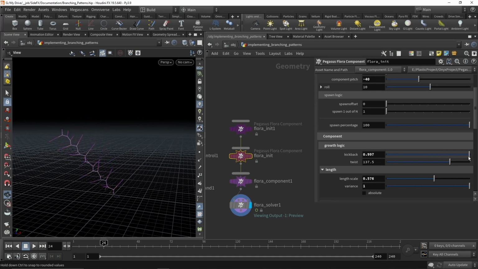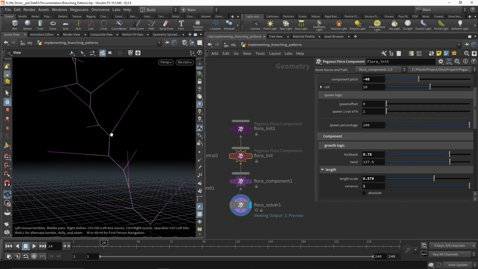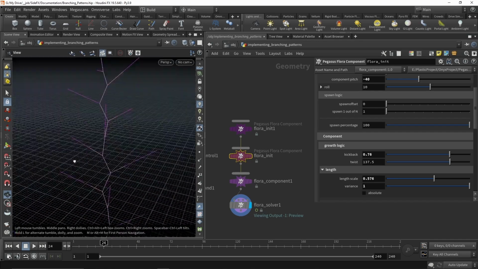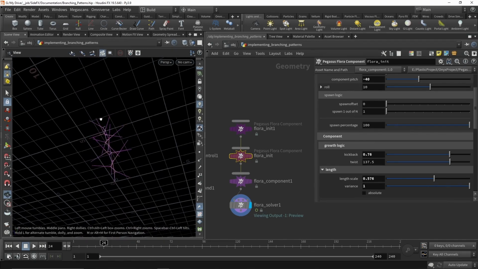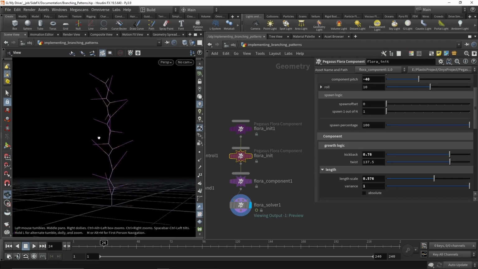But if we go really extreme with this, then we get this zigzagging, almost looking like bifurcation motion in it. And this is one way of closing in on bifurcation.